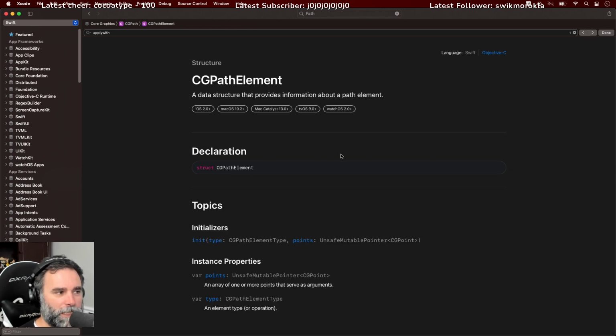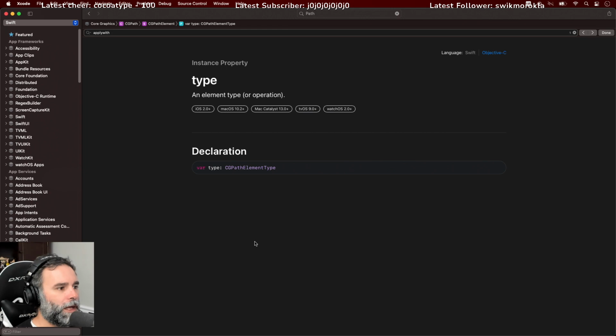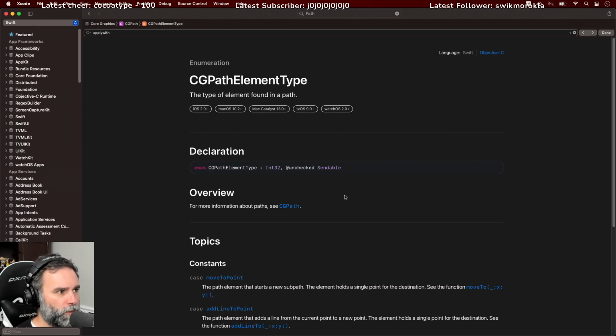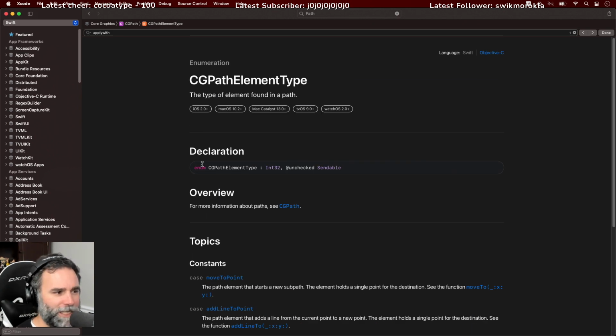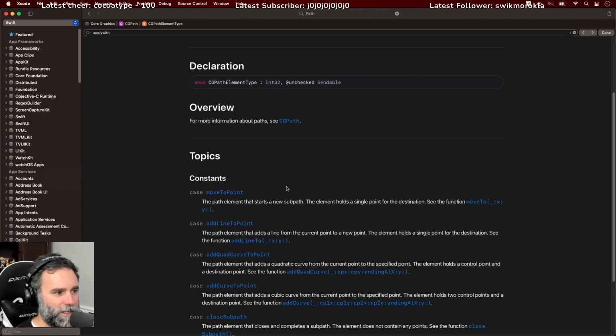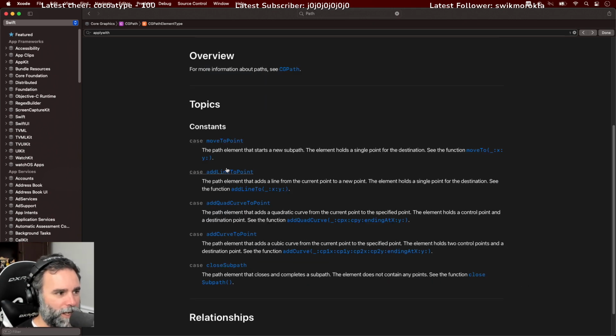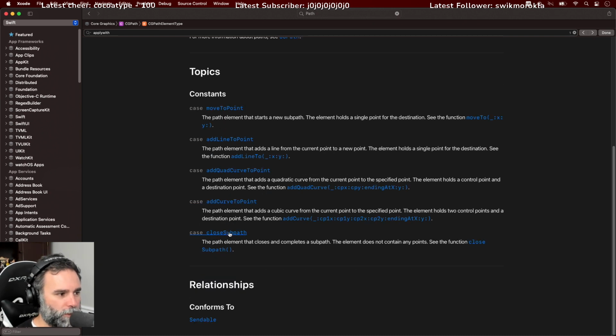Okay, CGPathElement. Let's see, a data structure that provides information about a path element. Init type, CGPathElementType, points, unsafe mutable pointer, CGPoint. Element type, what are you? Ooh. What do you got here? We've got a move to point. Okay, this is an enum. We've got a move to point, an add line to point, an add quad curve to point, an add curve to point. And we've got close subpath.